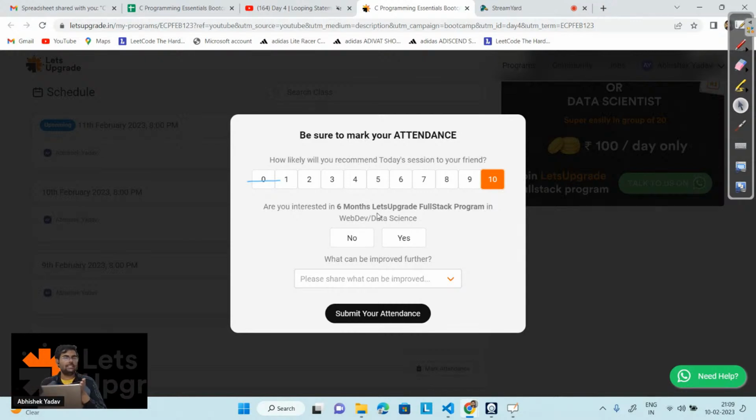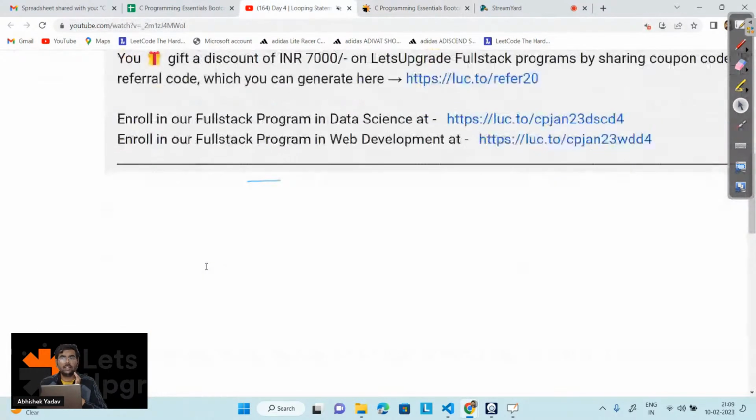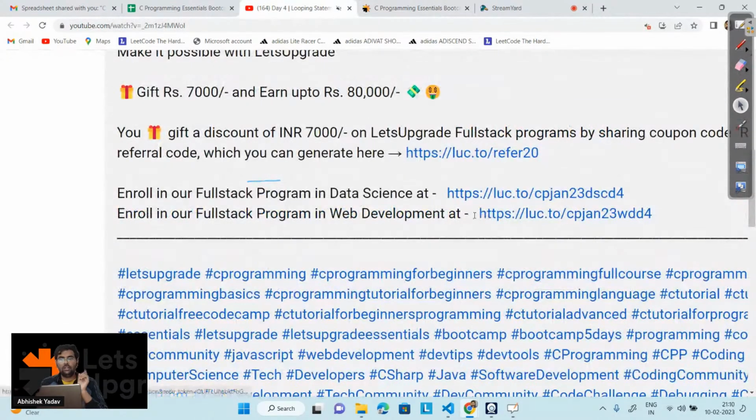We have a 6-month Let's Upgrade program. There we have data science and web development courses. In data science, machine learning, and statistics, you learn how to predict the data and get the best accuracy possible. You learn new tools to analyze and visualize the data to get the desired result. You build 15 to 20 projects, and if you are interested, you can go to the link below and download the syllabus.